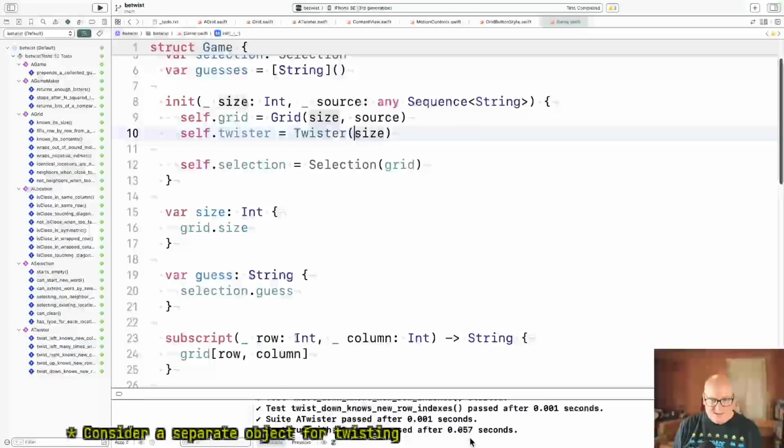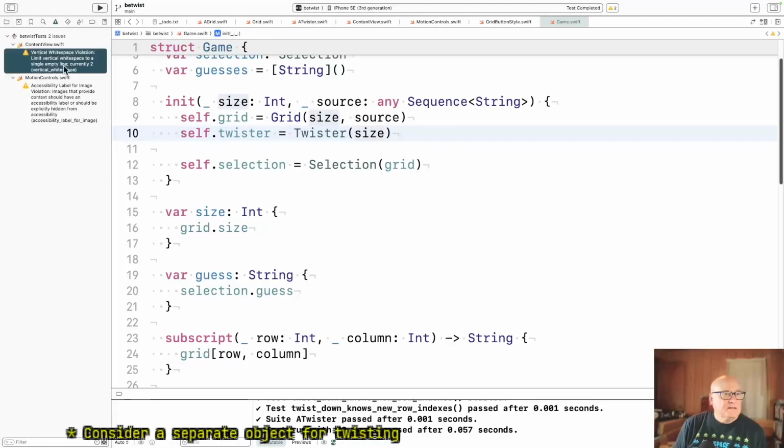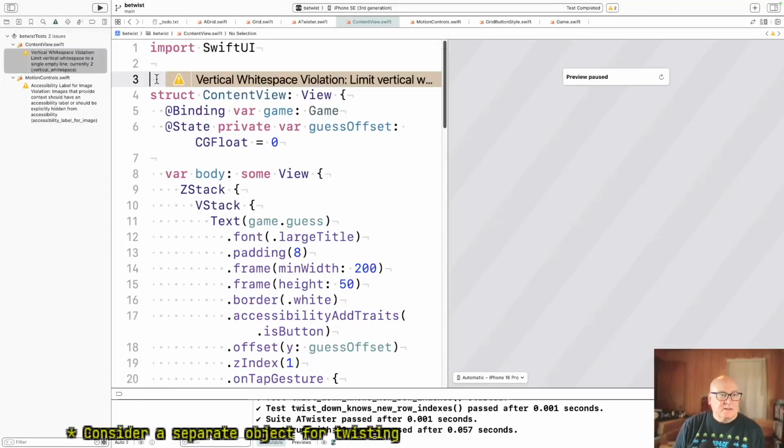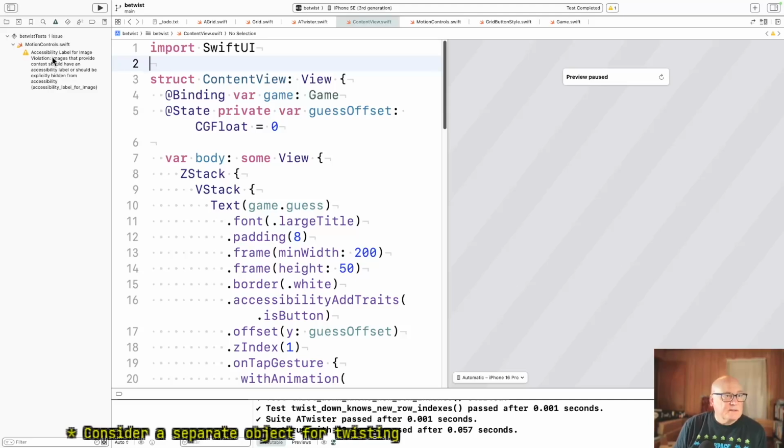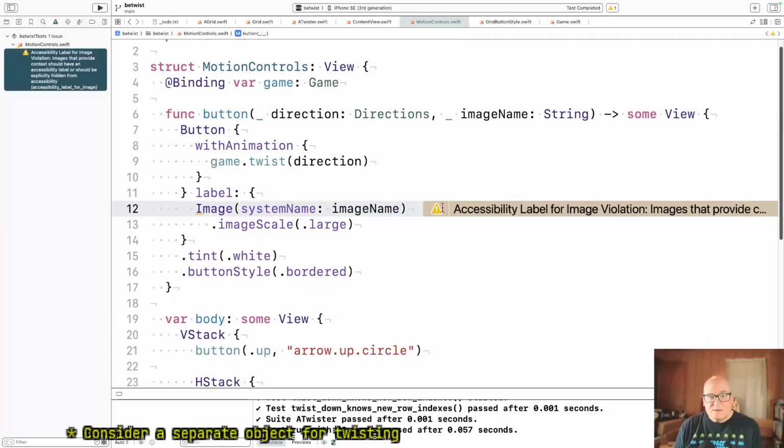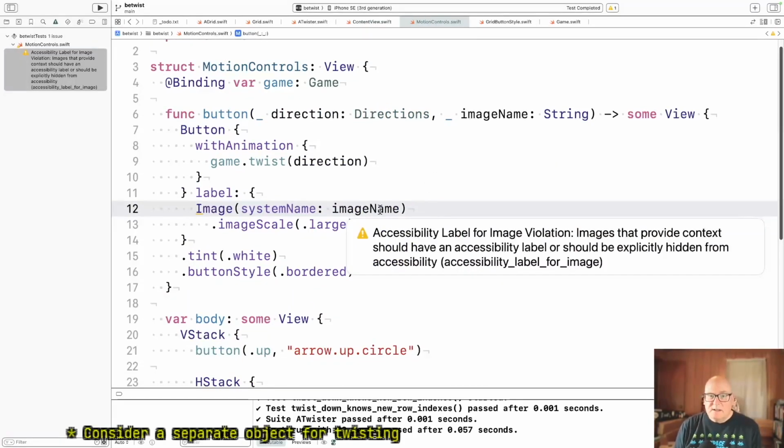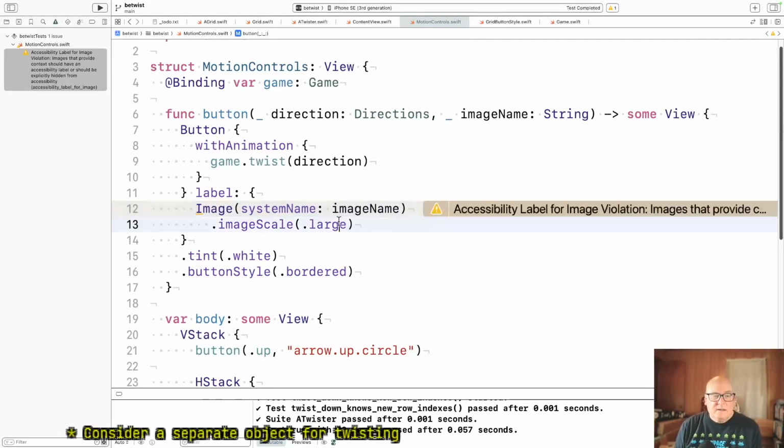Test completed. Tests all passed. Okay, a couple of warnings. Vertical white space. Okay, that's from pulling that file out. Motion controls. Yeah. Okay. I think.